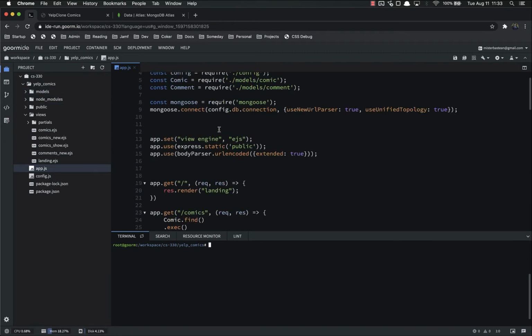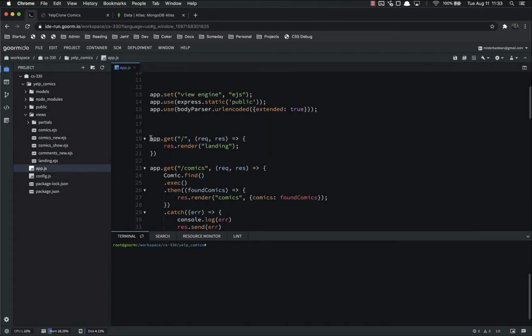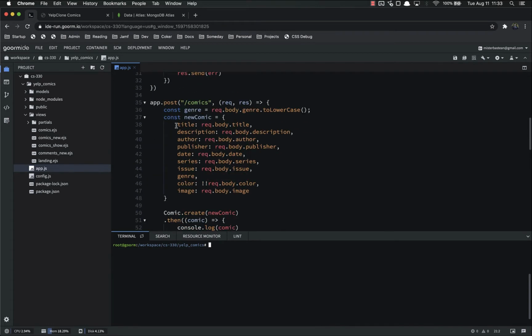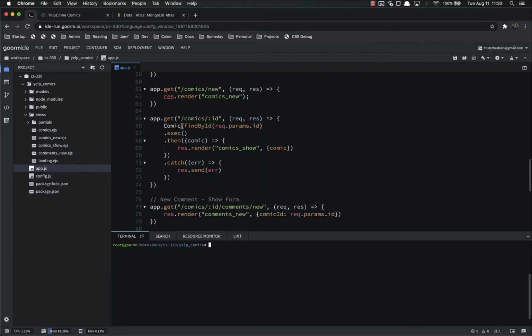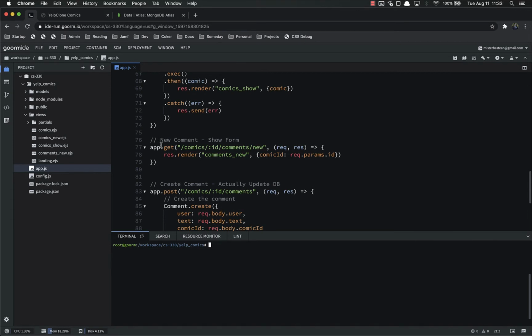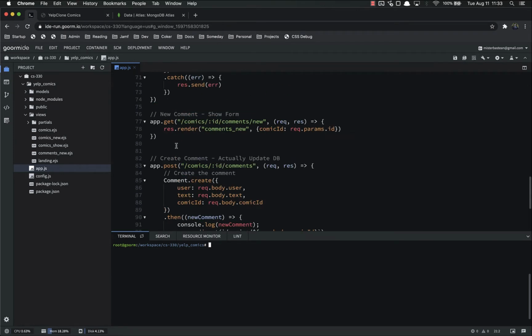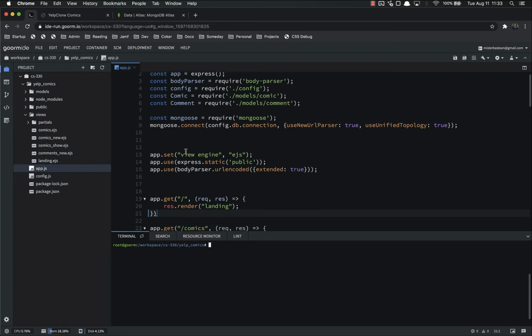Looking at our routes, there are three separate sections of routes. Right now we have our landing page, which is kind of its own thing. We have our comic routes, which is all of our routes related to comics. And then we have our comment routes, which are all of our routes. Right now just two, but there will be more related to comments. So what we're going to do is we're going to create three separate files. We're going to create one for comments, one for comics, and one for everything else.